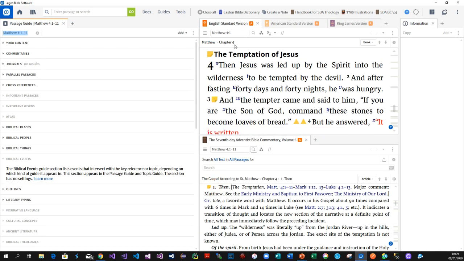And if you notice, it brings up 1, 2, 3, 4 sections that you will find very useful as I go along. The first section is your study guide section over here. Then you have your actual Bible. Then down here you have Bible commentary. And over this side you have information.